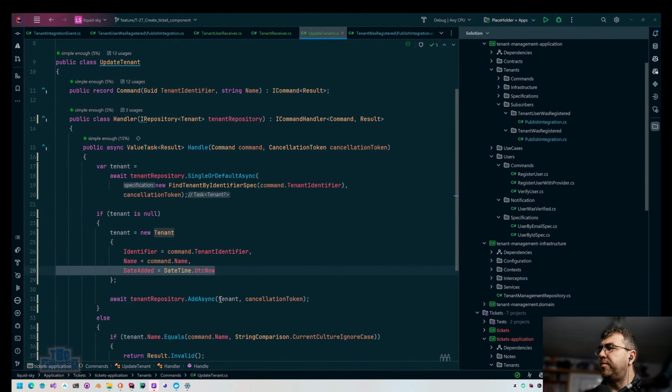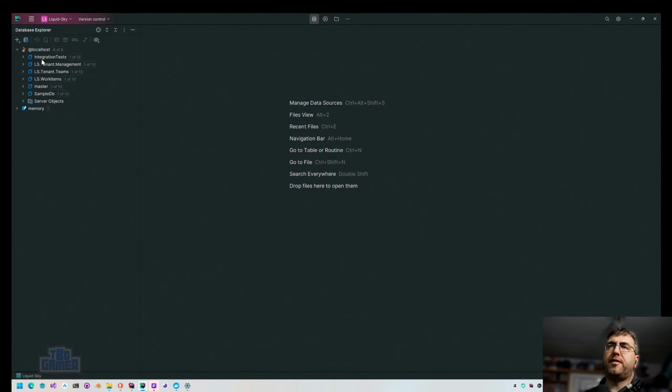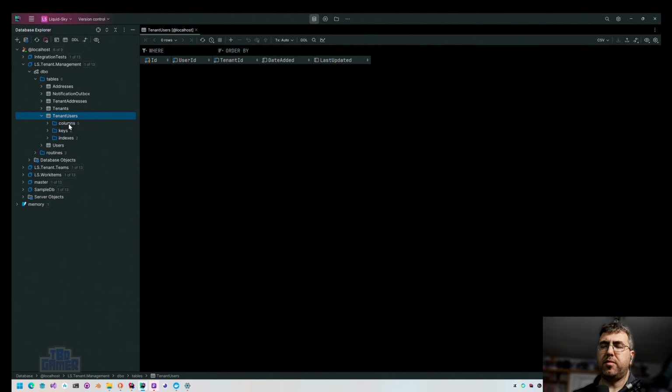If I go to my database, realistically what I'm talking about here is a design decision that will help or hinder me in one way or another. I have tenant users. I have an ID, a user ID, a tenant ID, a date added, last updated. I do not have an identifier on this table, so there is nothing keying this record.